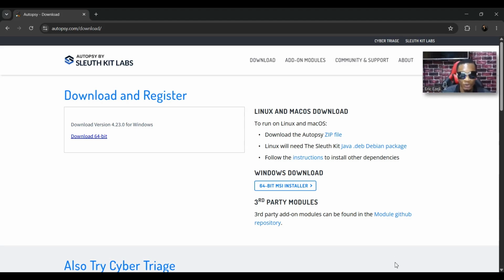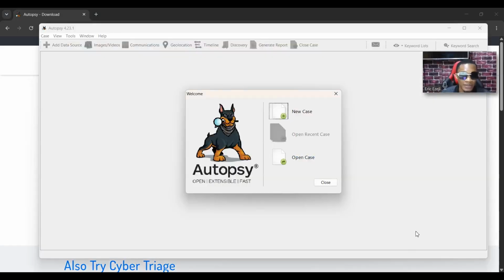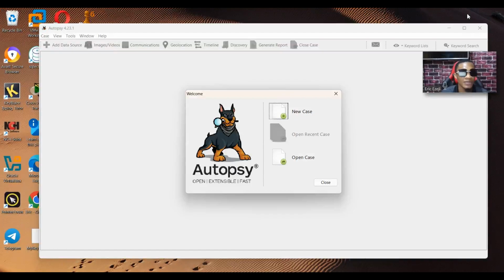Once you're done with that, what you need to do is launch the Autopsy tool, which I have here. So this is my own. Once you are done, you're going to see the tool on your desktop screen. Just double click on it, or it might launch itself automatically. When Autopsy opens, you're going to see yourself in this interface.